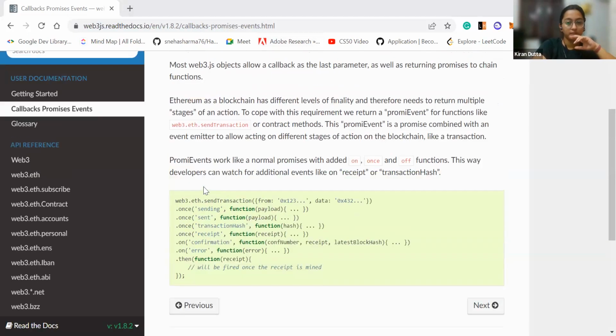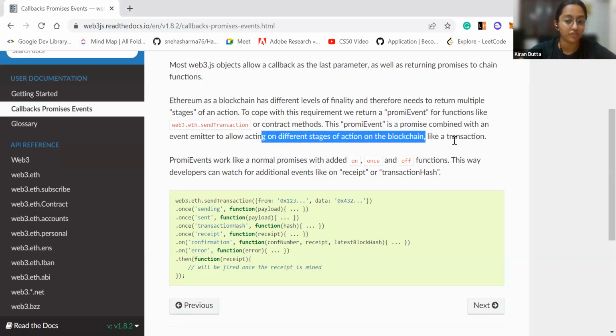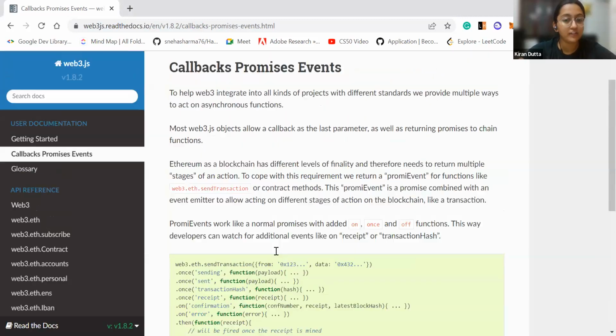Now, Ethereum as a blockchain has different levels of finality and therefore needs to return multiple stages of action, right? To cope with this requirement, we return a PromiEvent for functions like web3.eth.sendTransaction or contract methods. The PromiEvent is a promise combined with an event emitter to allow acting on different stages of action on the blockchain, like a transaction. You can see this random thing, right? But you don't need to understand this.